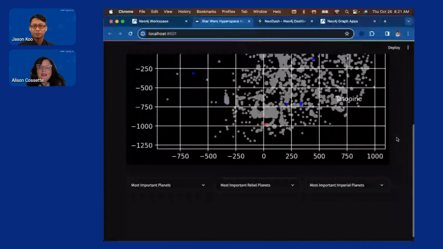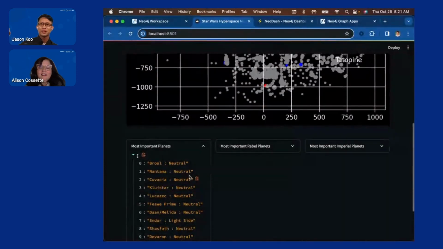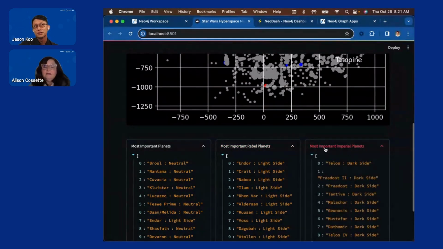And at the bottom, I've added a dropdown for give me the most important planets based on, I believe, PageRank is what I chose here, PageRank or betweenness. So here I made 3 different categories. One for the most important in general, which all ended up being mostly neutral except for Endor, and then which were most important to the rebels and which were most important to the Empire at the time of the final movie, right? The Battle of Endor. Yep. So yeah, updating the app was super quick after you had updated the properties with the betweenness and the PageRank data.